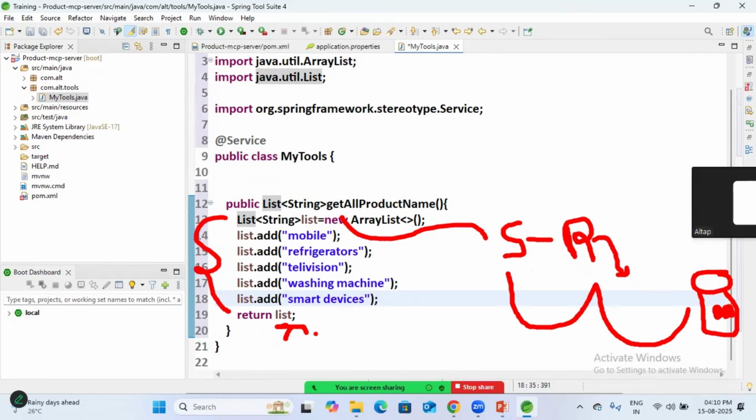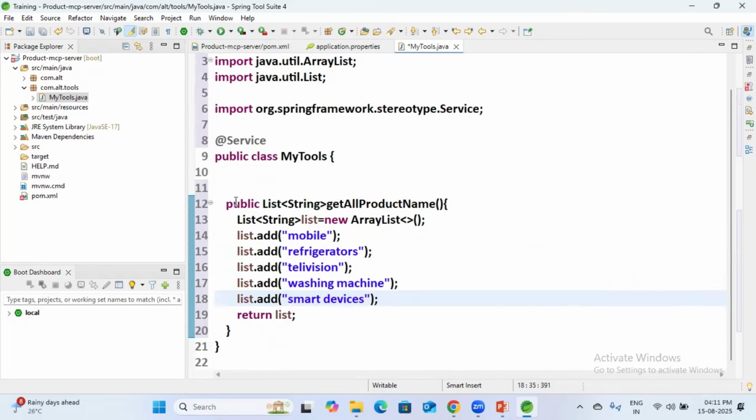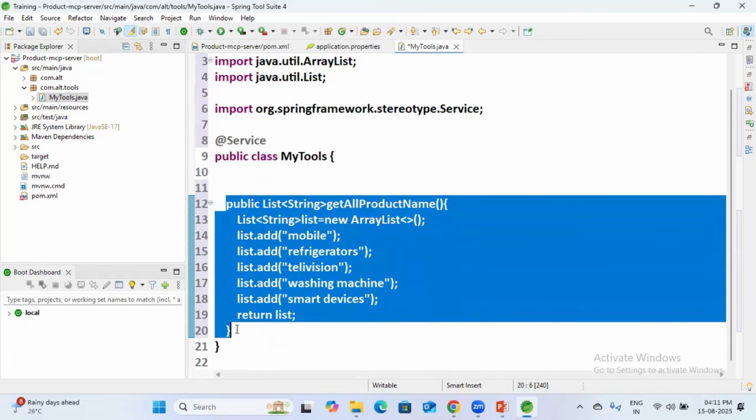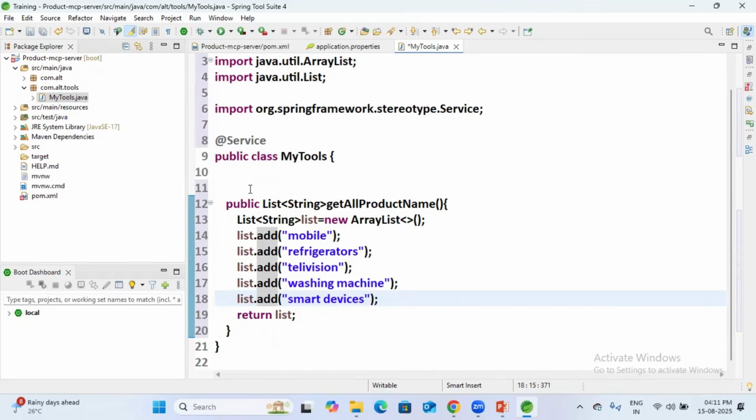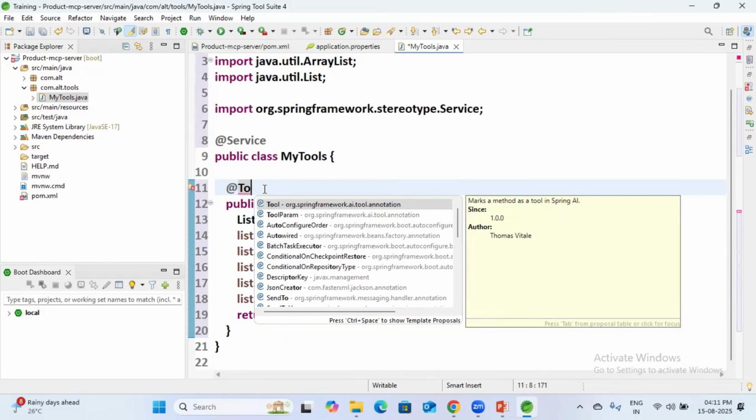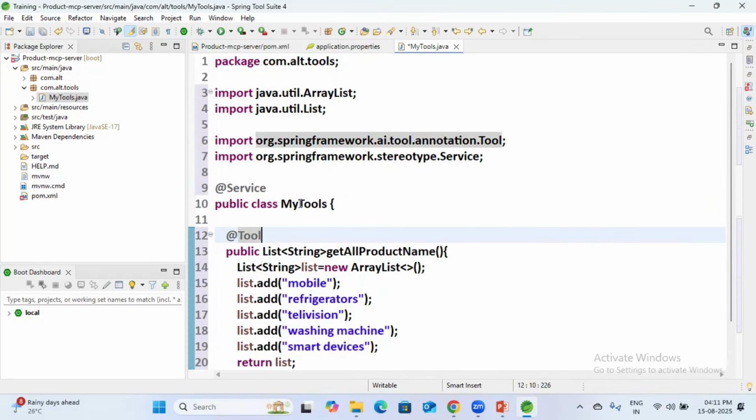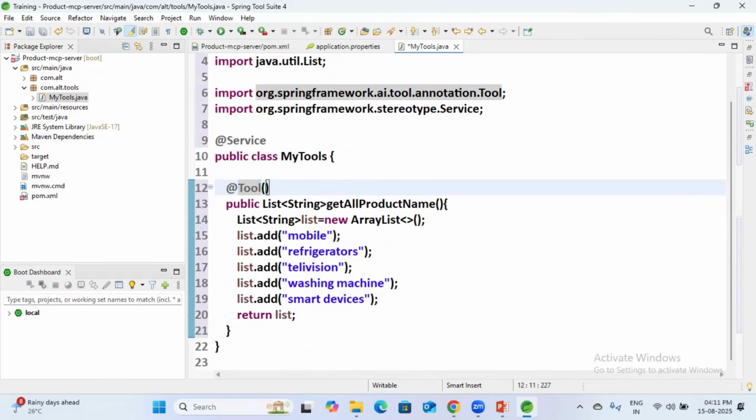Yes, this is a functionality, but this is a normal Java method. How are we going to make this an MCP server tool? That's why we are going to use the tool annotation. In this, you are going to mention the name of the tool.